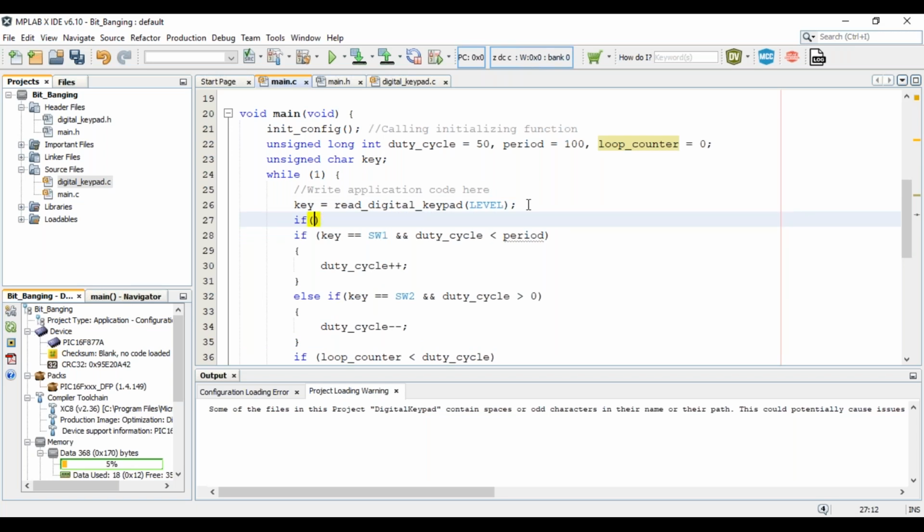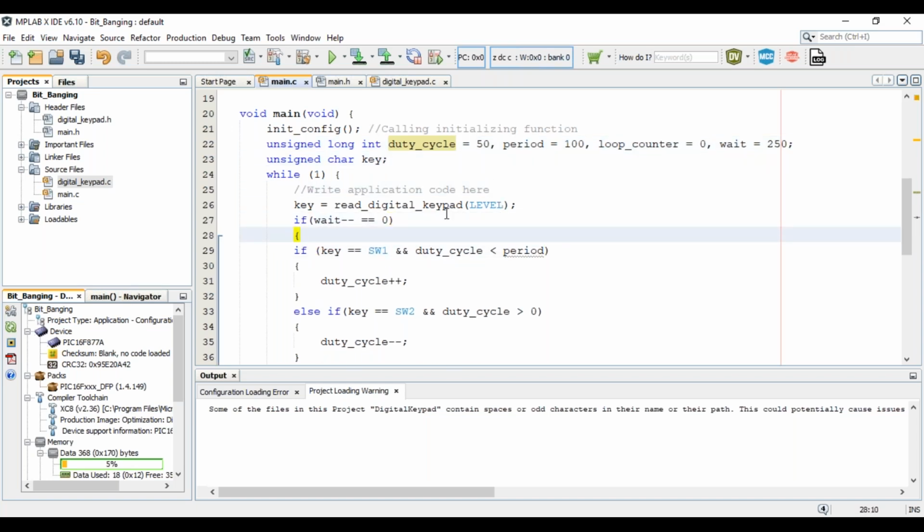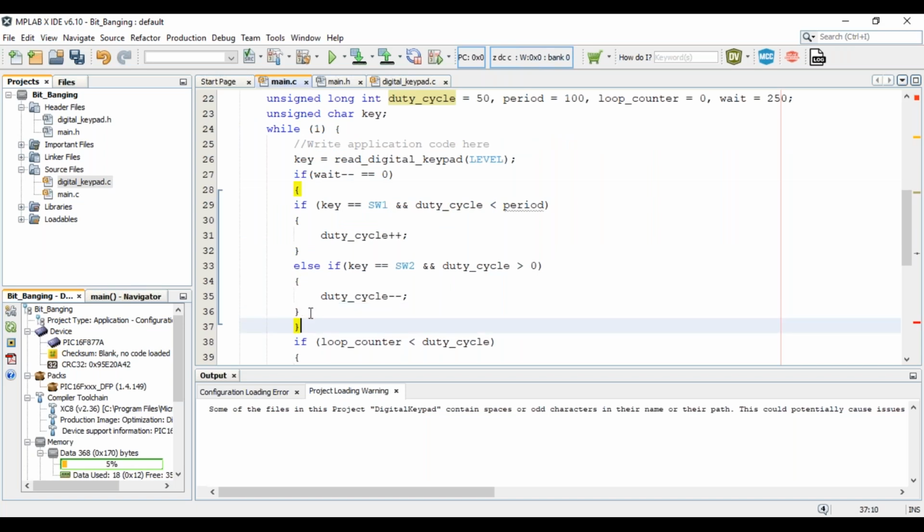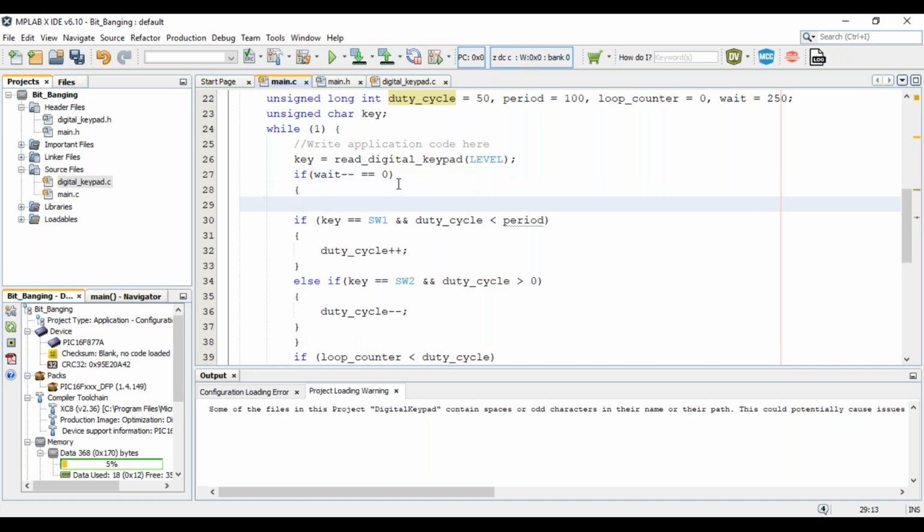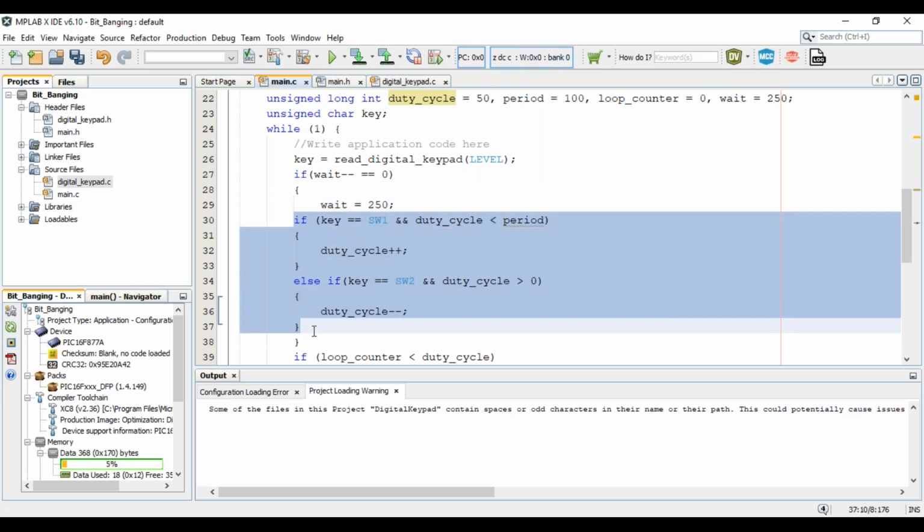If wait minus minus is equal to 0. So I need a variable called wait, and I'm going to assign it 250. So if wait minus minus is equal to 0, then I'm going to perform this operation. Also after this, I have to assign wait back to 250. Are you able to follow this?